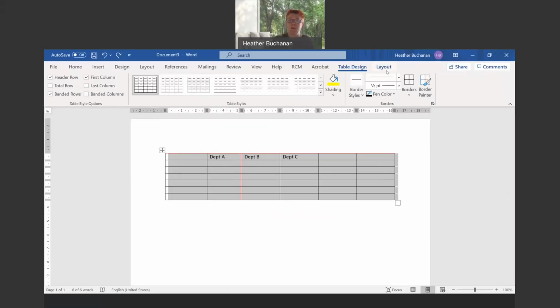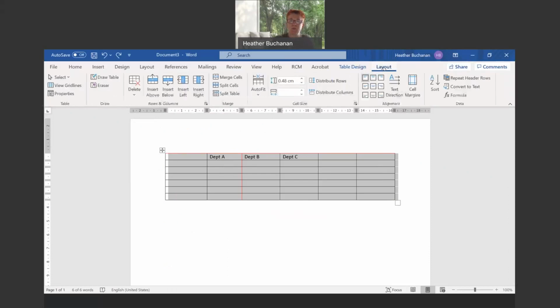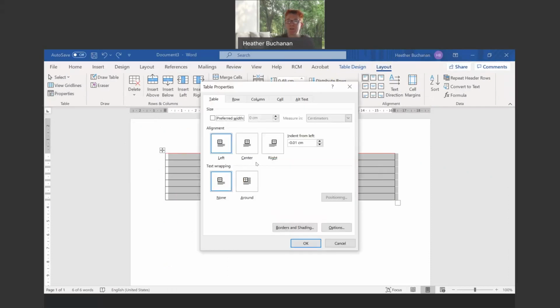The layout tab, what does that do for us? Again, the layout tab will allow us to change the alignment of the table. So we can click on properties. Where do we want the table on the page? To the left, centered, to the right. And if we have any text, we can apply text wrapping, just as you can do with a graphic.